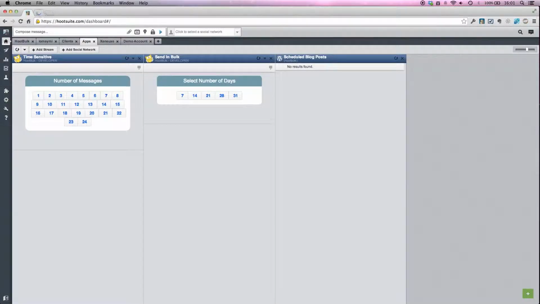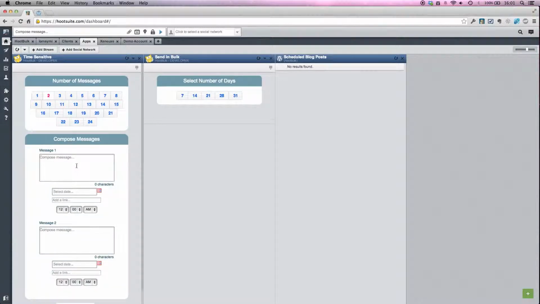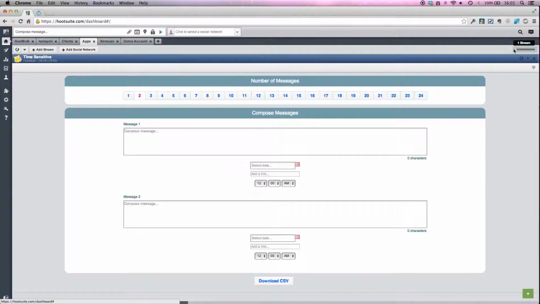Now let's go back to the Hootsuite dashboard and we need to decide how many messages you want to send. The amount of messages you're going to send will depend on the amount of pictures that you have. For this example, I'm going to use the time-sensitive stream to send just 2 blog posts to WordPress.com. So I will click 2 here to generate the 2 compose message boxes. Let me go full screen here by putting the stream in one stream.